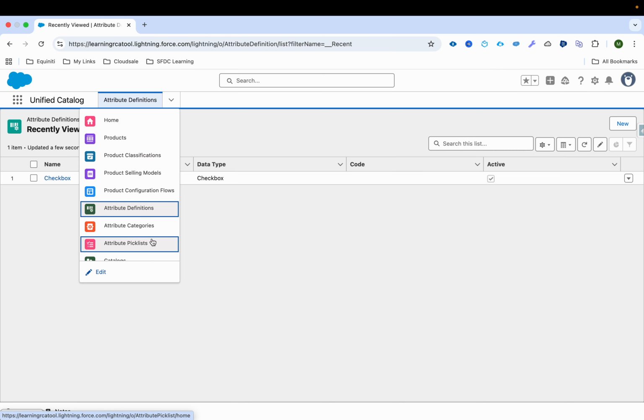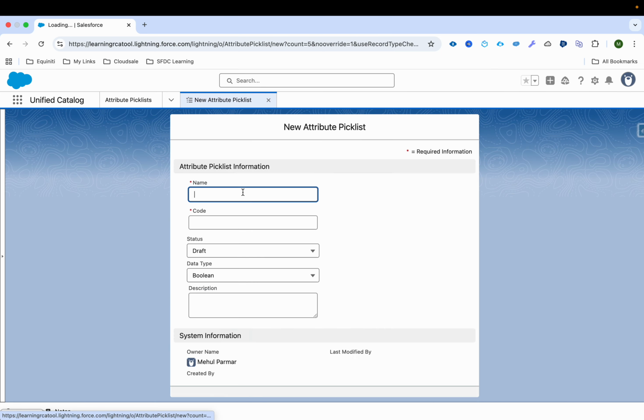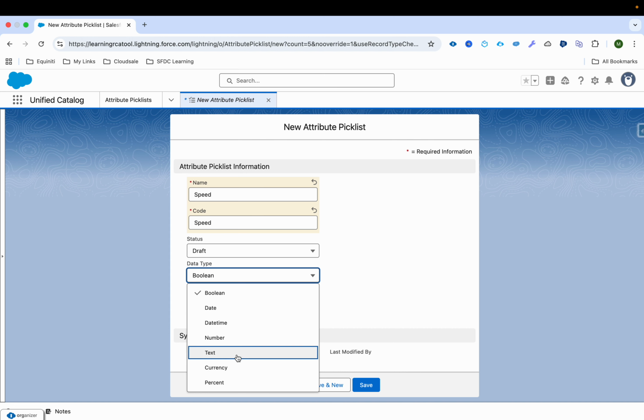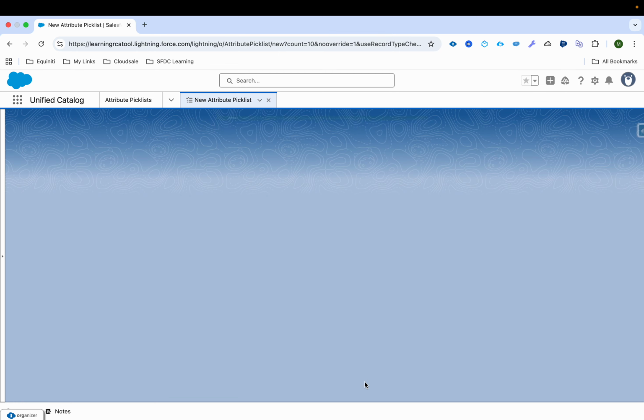That means if I want to create a picklist type of attribute, then I'll have to create picklist records. So what I'll do is go into attribute picklist and create the record of speed. I'll just click on speed, and for data type I'm going to select text because it will be text for us. And I'll just save this.